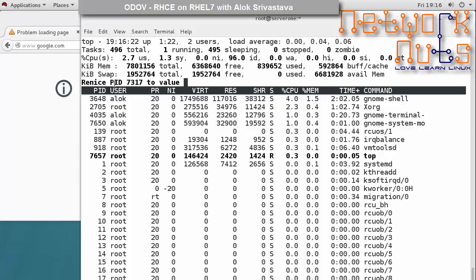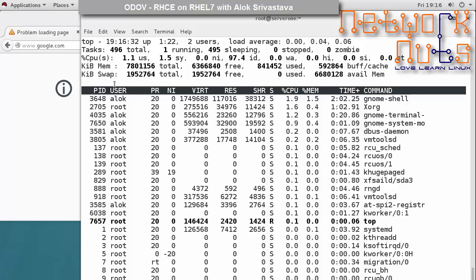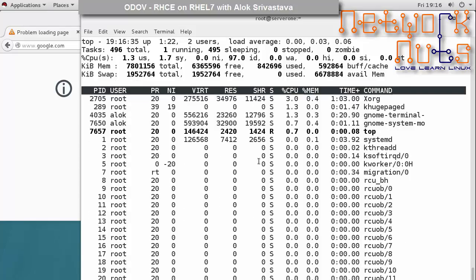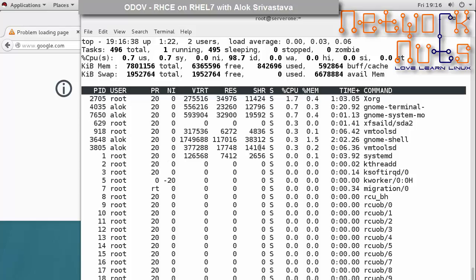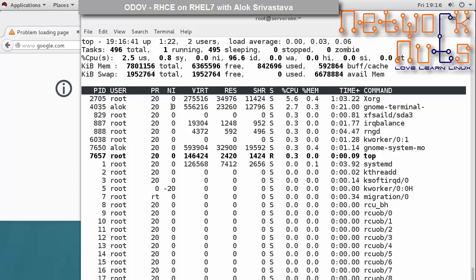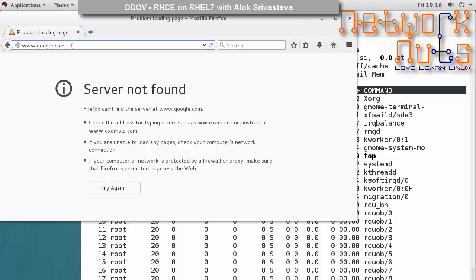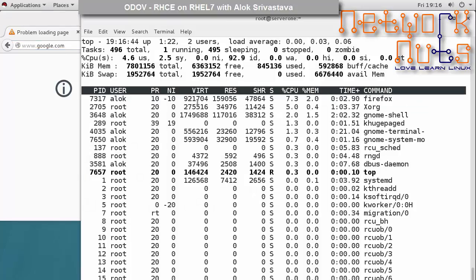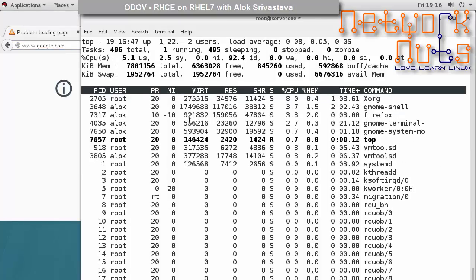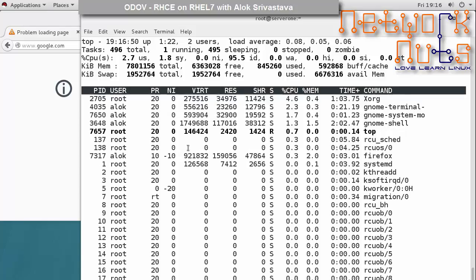It says okay, what is the value? Say I give minus 10. So I'm increasing the priority. So that means it is being given more attention. Firefox will be given more attention. So the nice value will be changed. If I just enter here and show it to you, see here, minus 10, nice value. The negative values, as I have told you, are higher priority, meaning more priority.